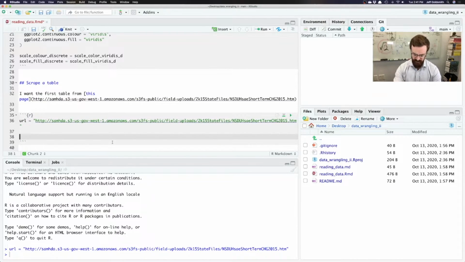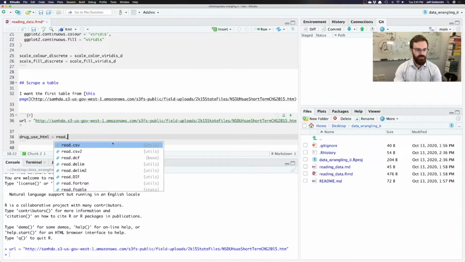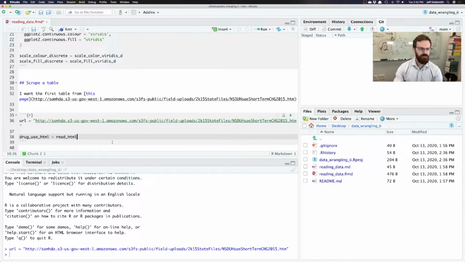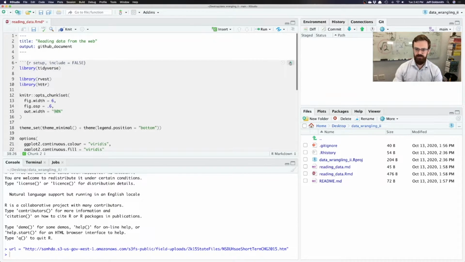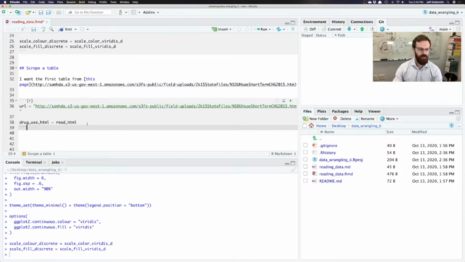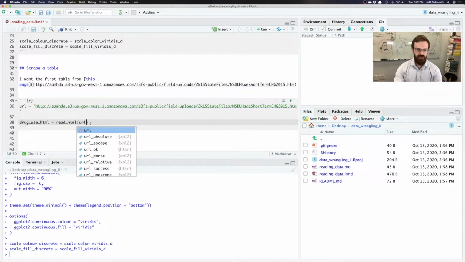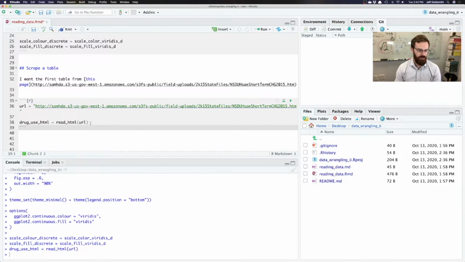Now I want to read in the HTML, so I'll call this the drug use HTML, and what I'm going to use here is a function from rvest called read_html. I guess I didn't actually load those packages yet, sorry. All right, so I'm going to read the HTML from that link, okay? And what's happening in the background here is roughly the same thing that happens when I navigate to a web page, but now it's just R navigating to that web page, and instead of showing what it sees, it's just copying down whatever the server sent.